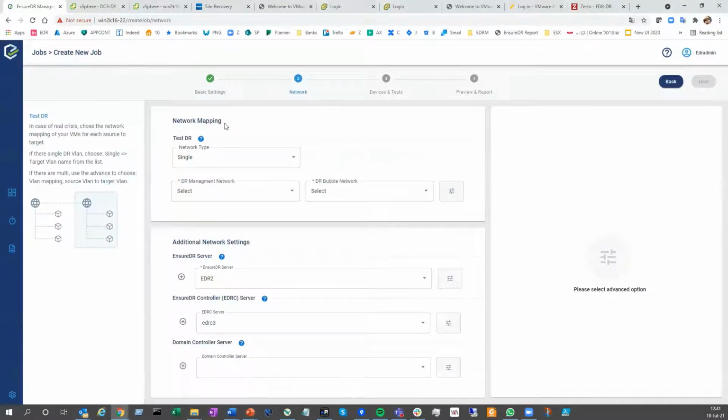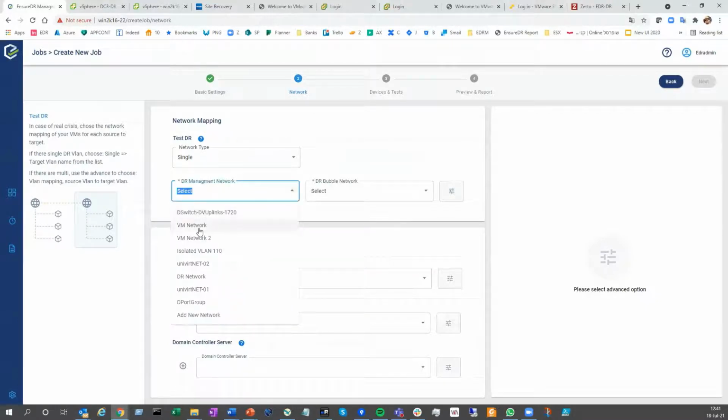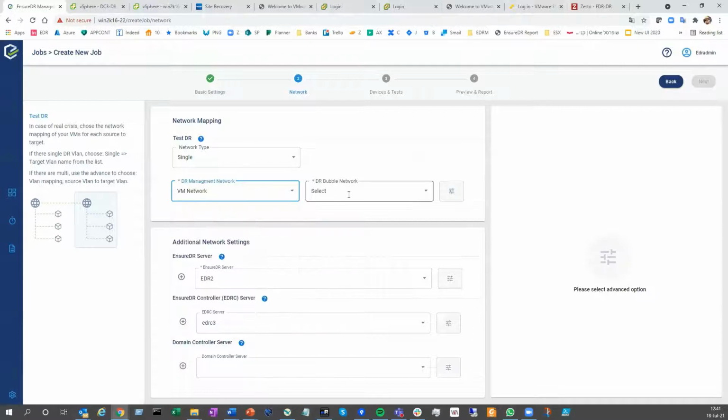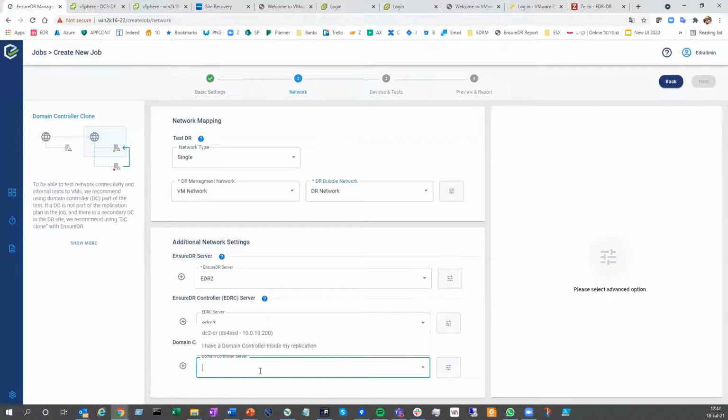In the second stage, I need, first of all, to set up my network mapping. Which network in my environment will be my management network in the DR side, and which one will be the bubble isolated. So as I mentioned, we are failing over the environment to an isolated bubble network. So we won't have any duplicate names or split brains or duplicate IPs and stuff like that. I need to choose my EnsureDR server, and I need to choose my EnsureDR controller server that will be our proxy into the bubble, into the isolated environment for testing. And also we have the ability to control domain controller. So there are 2 options.